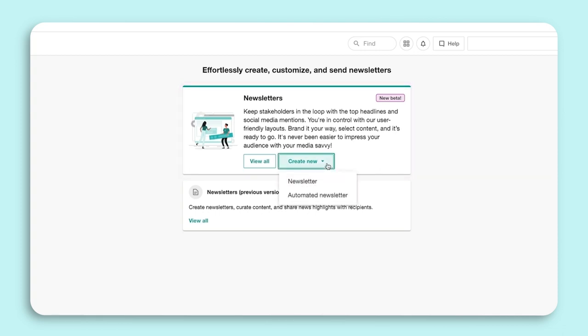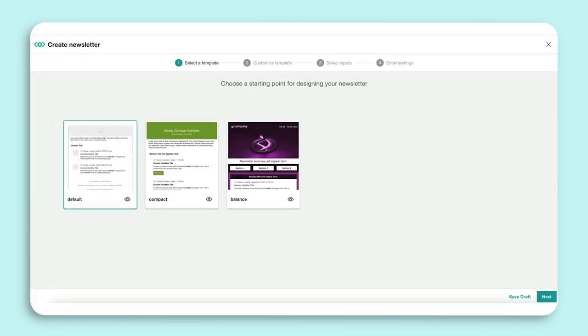Select Create New. Next, you can choose from Manual Newsletter or Automated Newsletter. Let's select Manual Newsletter. We'll touch on automated newsletters in a later lesson.